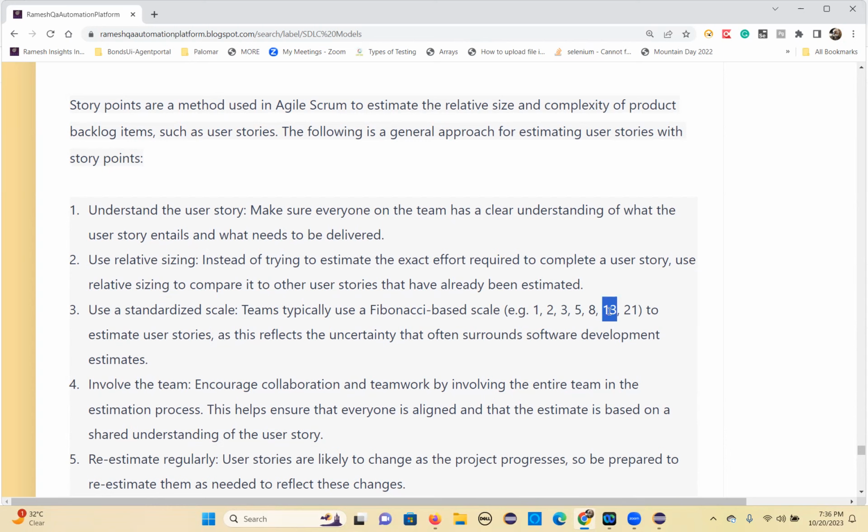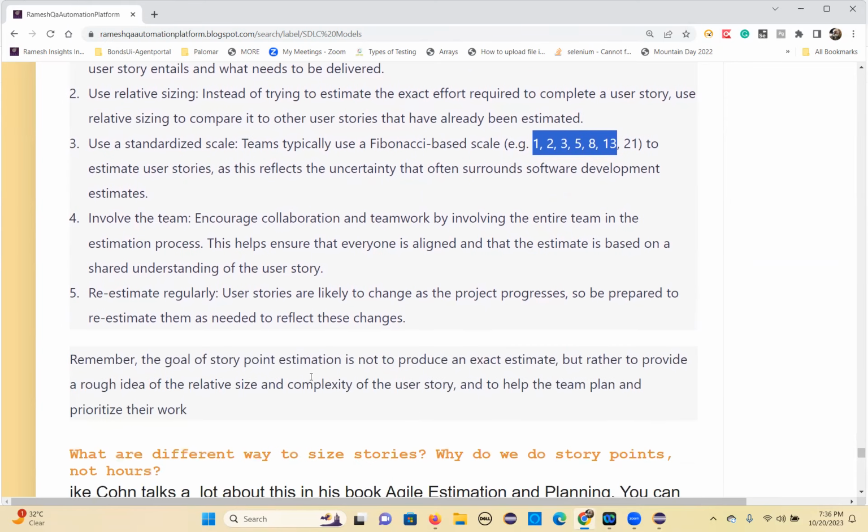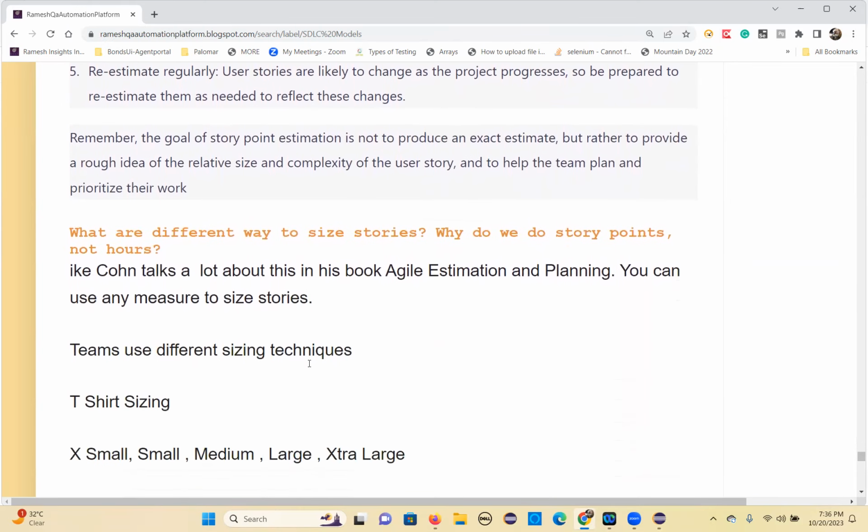That 13 you can give, which means it's a complex user story. That's why you need 13 points. While giving these story points, you have to justify why you are giving that many story points, whether it is easy or complex. You have to explain that. They will ask all this, why do you need this many story points? So you have to have a fair idea on that.